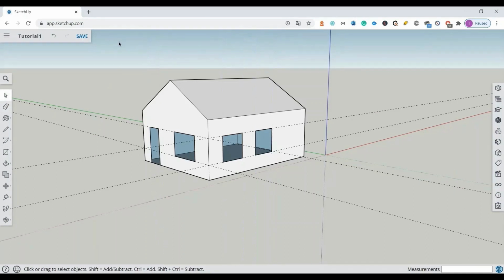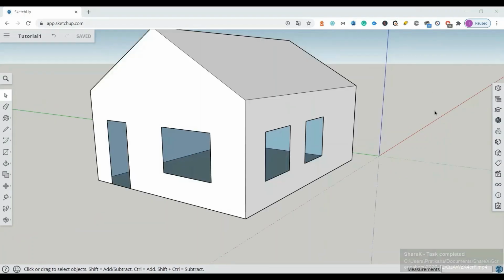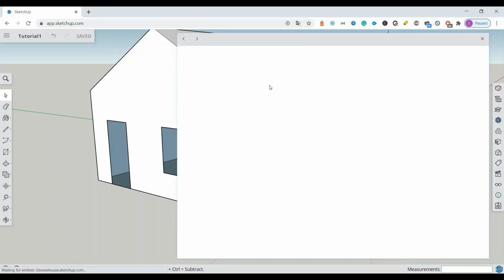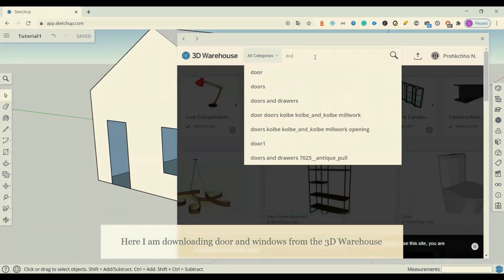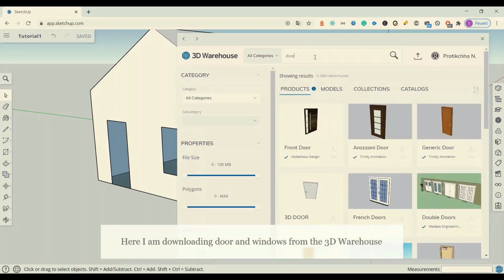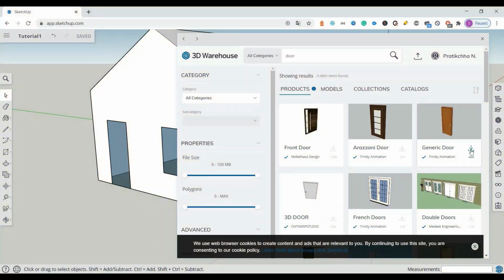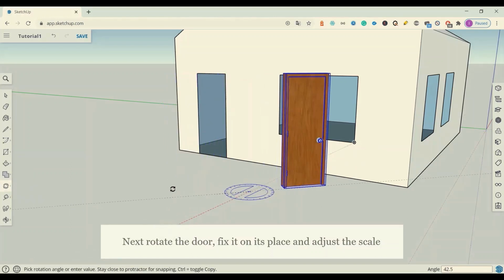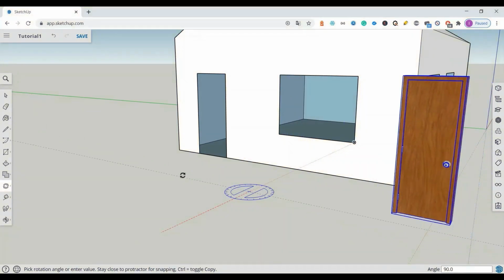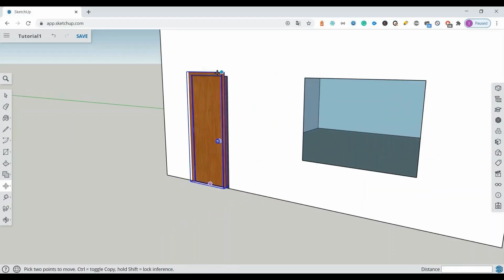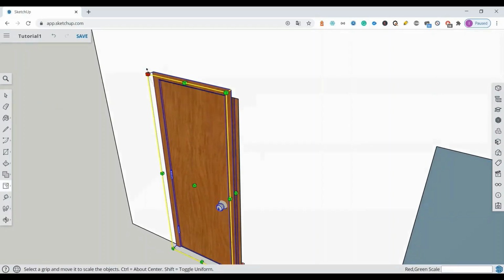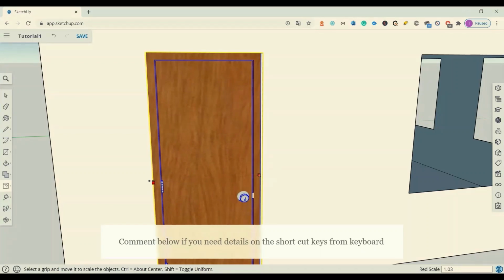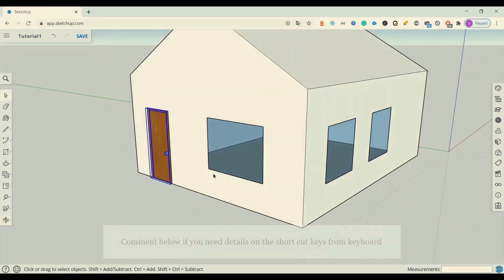Delete the reference line, we do not need it now. Next, go to 3D warehouse and download door and windows. Now let's rotate this. This is our rotate tool. From red axis to green axis, and keep it here. Press S on your keyboard and reduce the scale. We can download windows in the same way.